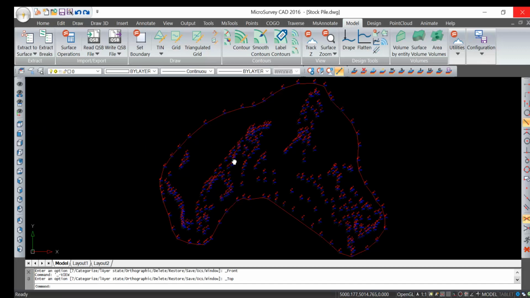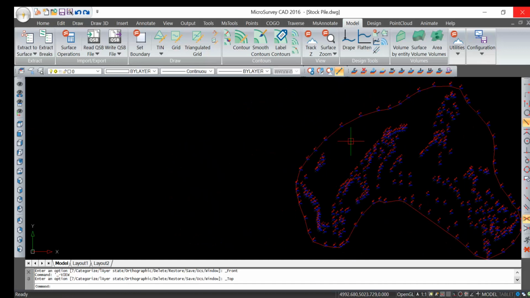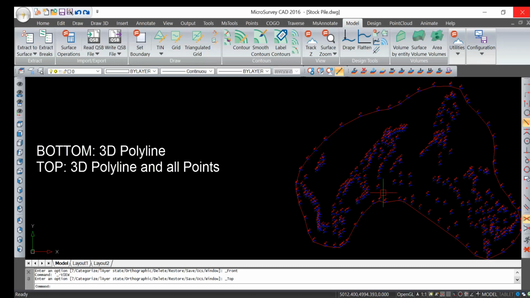So we're going to go through the process of creating a bottom surface that consists just of the 3D polyline, and it'll represent the ground from before. And then we're going to create a top surface that consists of both the 3D polyline and all the surveyed points, and that'll represent the ground after the fill.